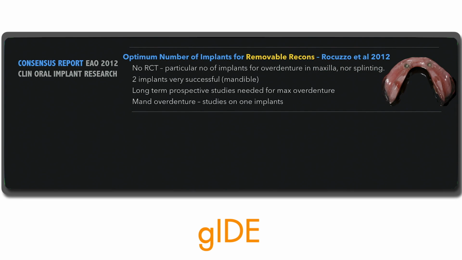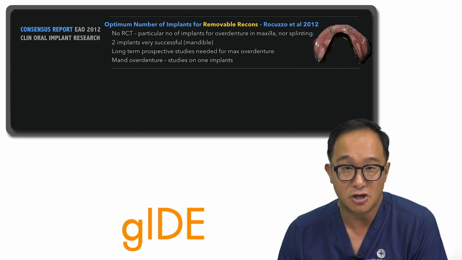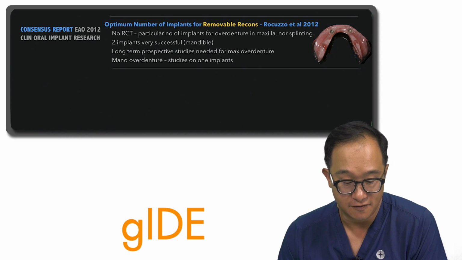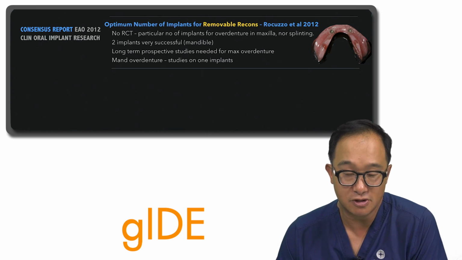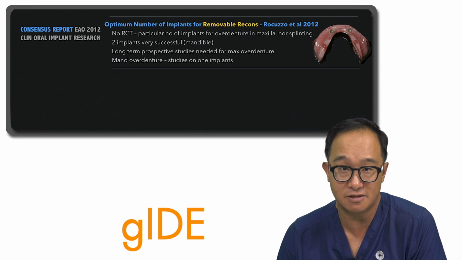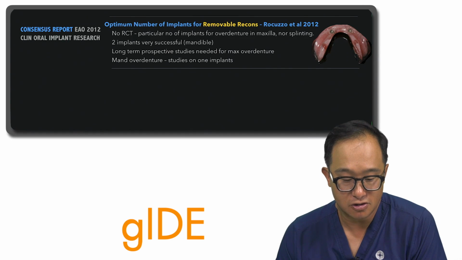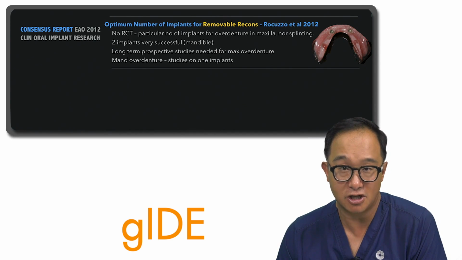So I want to highlight these two consensus reports. Marco Ricuzzo in 2012 looked at the optimum number of implants for removable reconstructions. They found there were no randomized controlled trials for the numbers of implants, especially in the maxilla, and whether you need to have any splinting. But two implants were very successful in the mandible. But long-term studies were needed for maxillary overdentures.